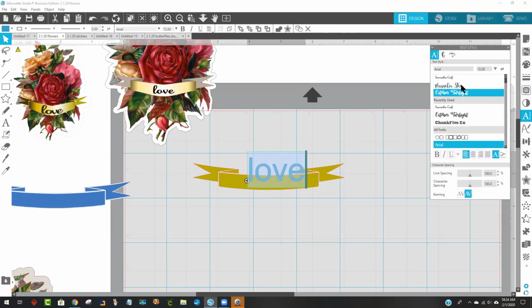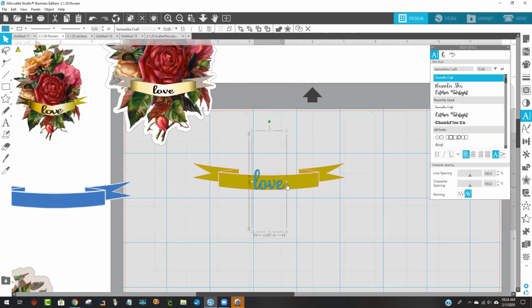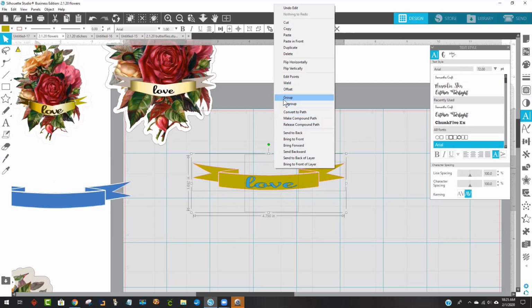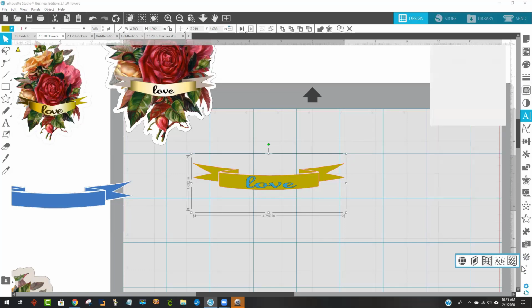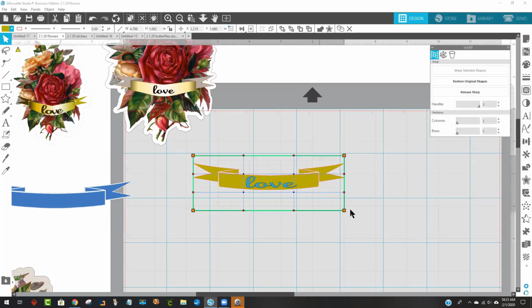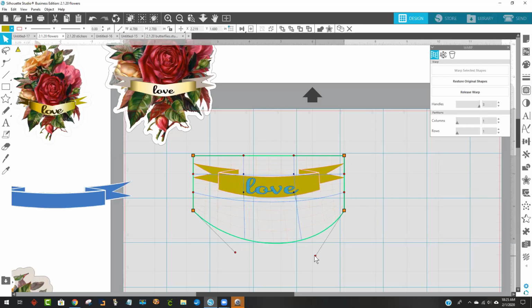Love. I'll do my favorite, Samantha. Put it here. Just size it so it's going to fit. Okay, it looks weird. Okay, now let's see. If we group all this together, I bet so. Let's see. Come down here to the warp. Warp selected shape. Well, certainly. Yep, look at that. So I can just drag this down and it's going to drag it all at the same time. That's perfect. That works even easier.